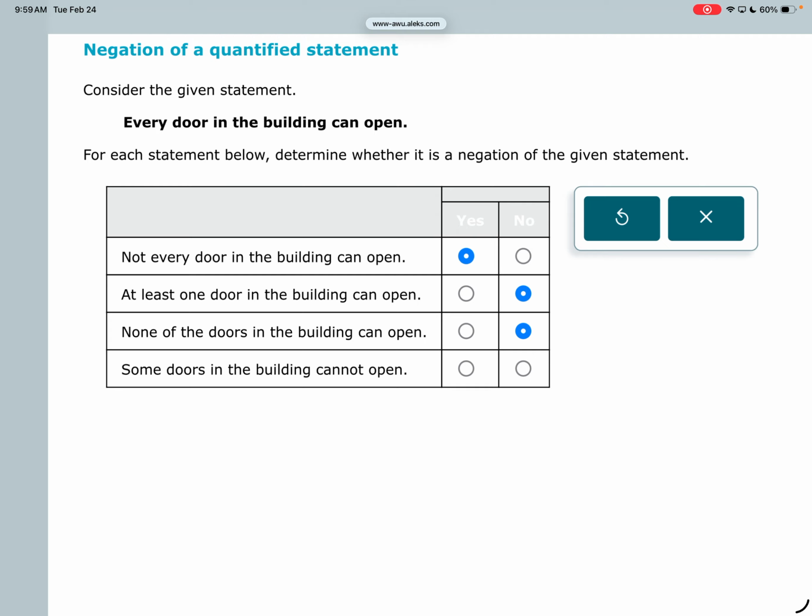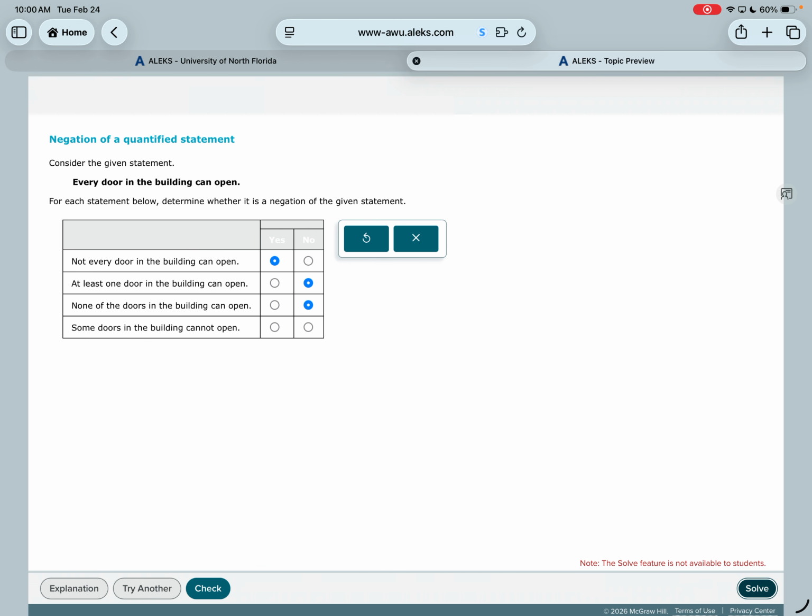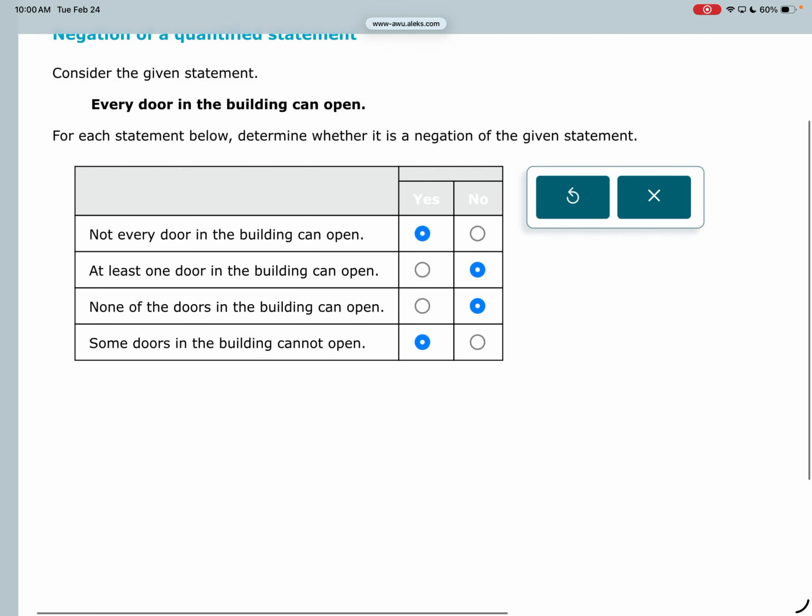So every door in the building can open is true. Some doors in the building cannot open. If that was true, that would be false, right? Yeah. So if every door in the building can open is false, then some of the doors in the building cannot open. I feel like that's true. I've got to click solve here. That would be true, right? If every door in the building can't open, then some of the doors cannot open. As long as it's one or more, we're good. So yeah, that would work.